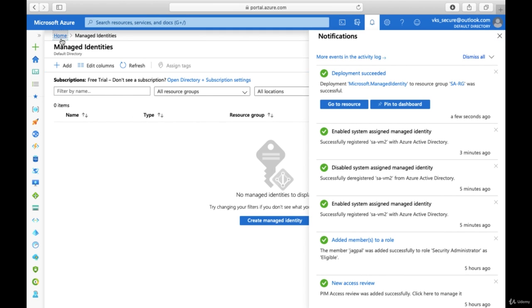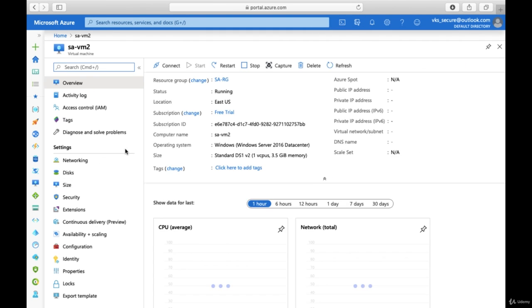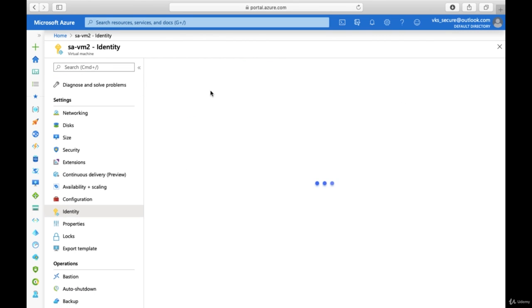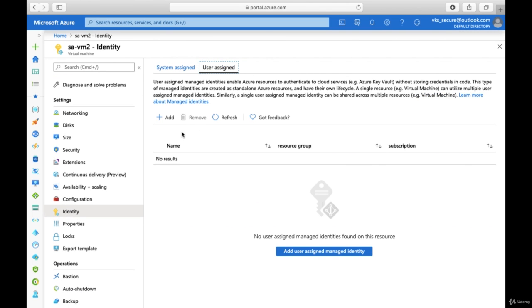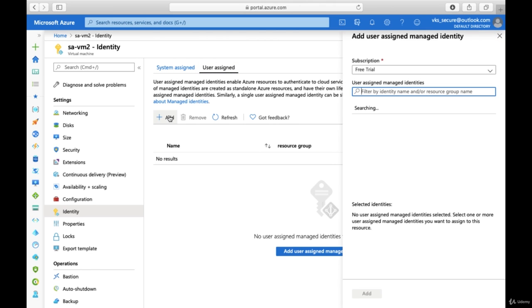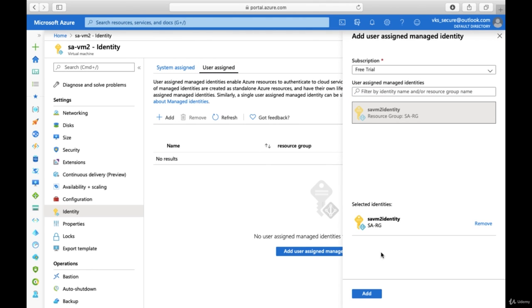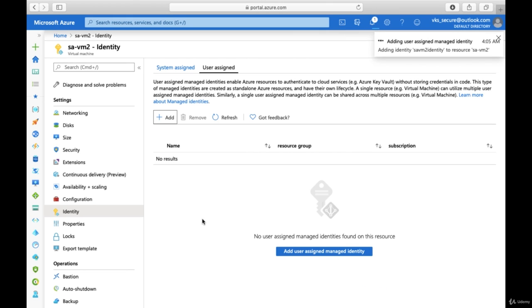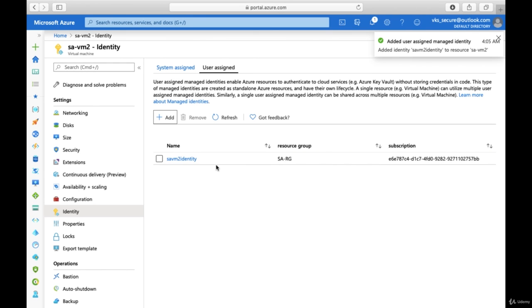Now let's again go to that particular VM which we have created, go to the identity tab, and then if you click on user assigned, here if you select, then you can provide access to this particular identity which you have created. And now you can provide this virtual machine access to other resources like Azure Key Vault or a storage account and all those things. So this is how we can provide a system assigned and a user assigned identity to a VM.